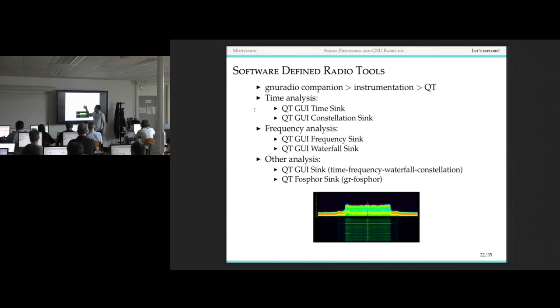Then you have the frequency analysis. The Frequency Sink will give you a way to analyze the spectrum. It behaves like lab equipment, so you can change parameters and configure it the way you want. Then you have the Waterfall Sink, which is almost the same thing as the Frequency Sink. The only difference is that it is rolling in time, so you can see the evolution over time of how the frequency evolves.